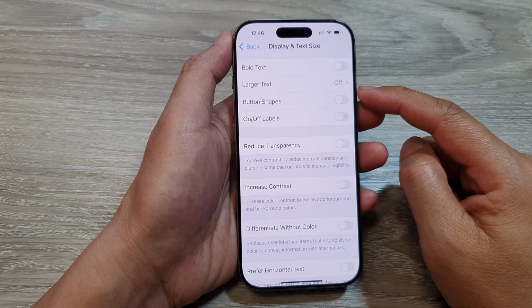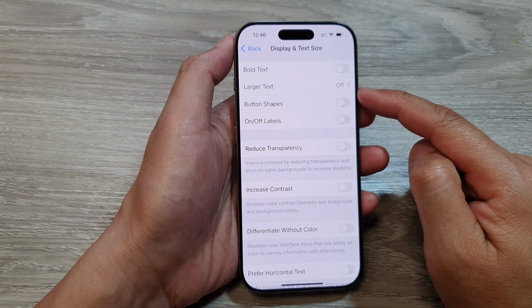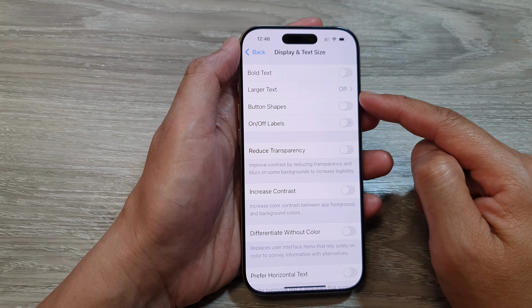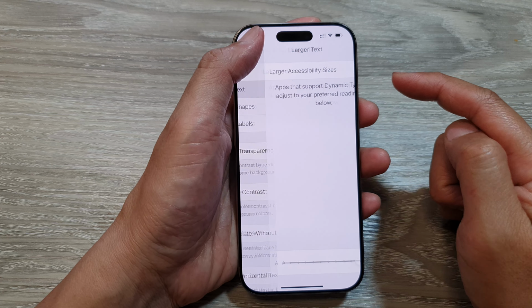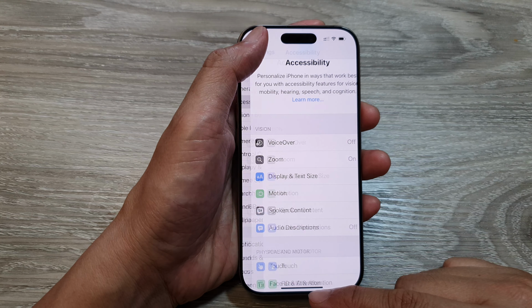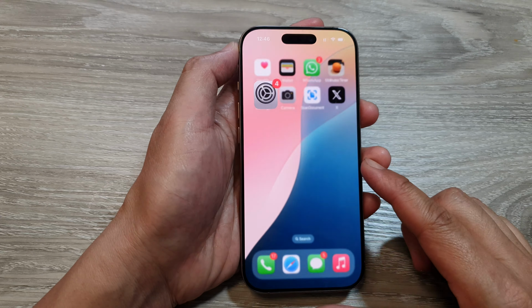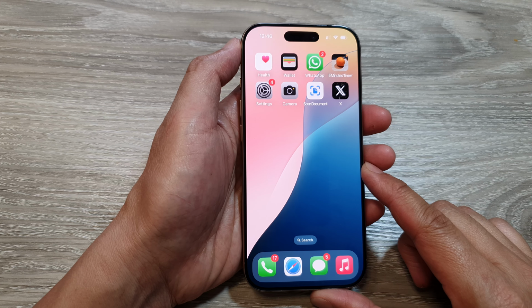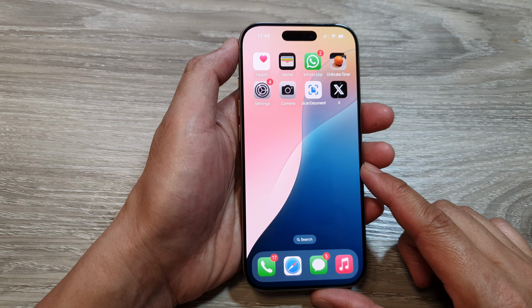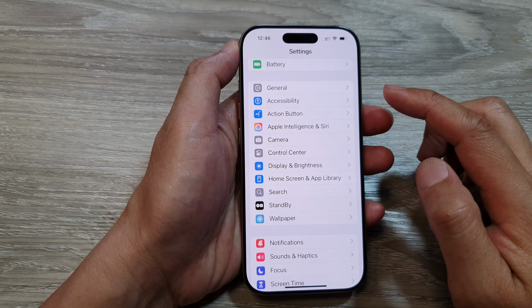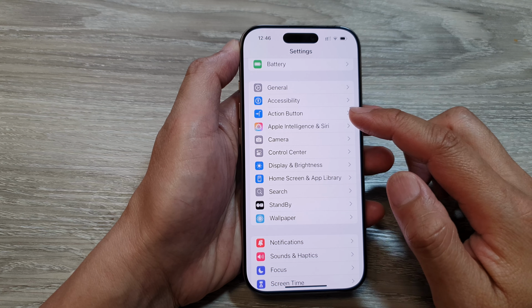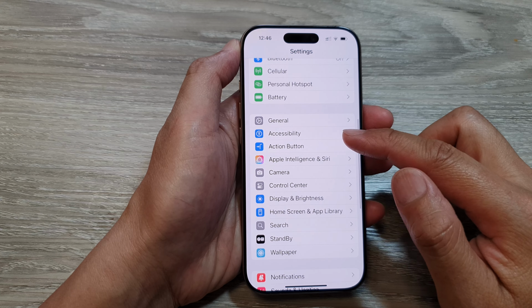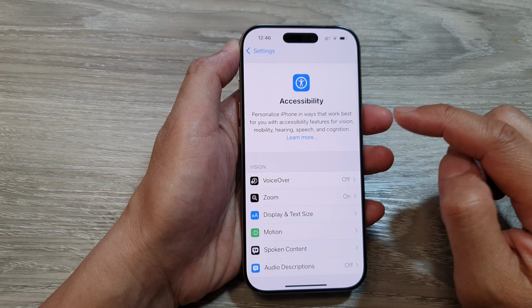How to turn on or turn off larger text size on the iPhone 16 series. First, let's return back to the home screen by swiping up at the bottom of the screen. From the home screen, tap on Settings. Now in the Settings page, we scroll down and then tap on Accessibility.